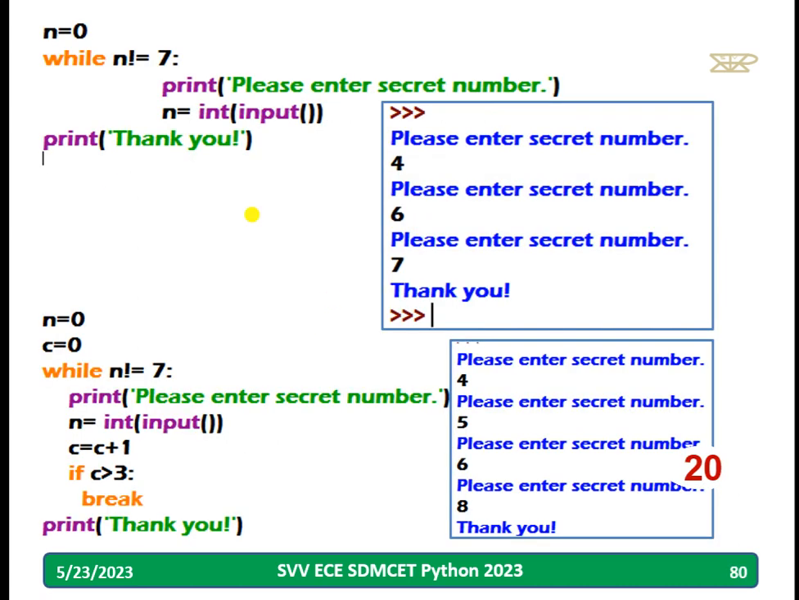A program is given: n = 0, while n != 7. Print please enter the secret number; n = int(input()), I am converting whatever the input is. If it is equal to 7, it will come out of the loop and say thank you. If I enter something else, it will go back and again give the message, please enter your secret number. Observe the output.